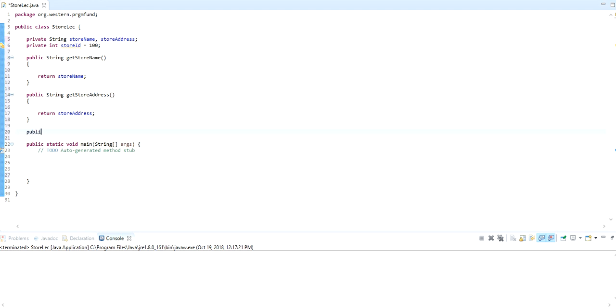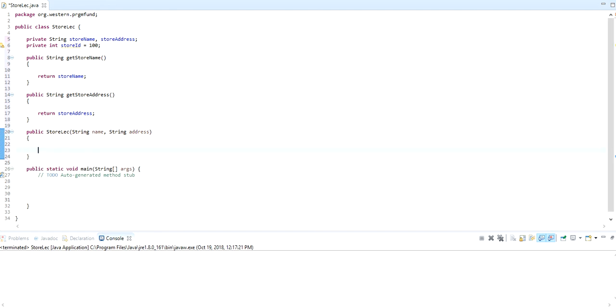Remember that the constructor is a special function that must have the same name as your class name, and the constructor is called by Java at runtime to create a new instance or a new object of your class. I would expect the user to provide the constructor with two values, one for the store name and the other for the store address. This constructor will simply initialize the values of the internal members.